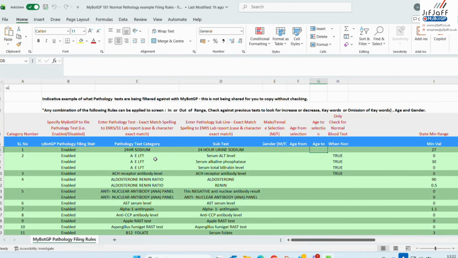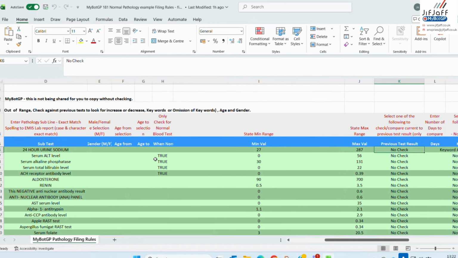So this lab is sending our client a 24-hour urine sodium test with the range of 27 to 287, and anything that sits within that, the lab is saying is normal. And what we can see from our client is they agree. They haven't asked to supersede for age or gender. They haven't asked to check against the previous test result. So they're happy to file on that basis.